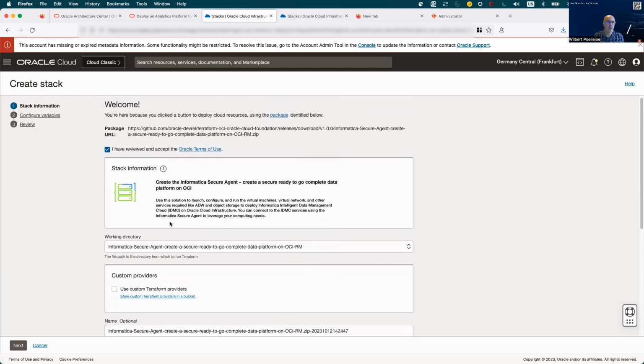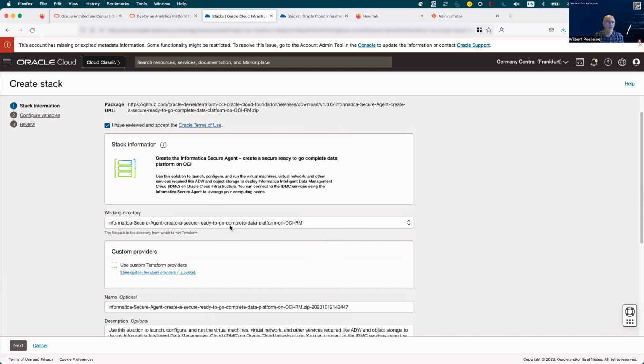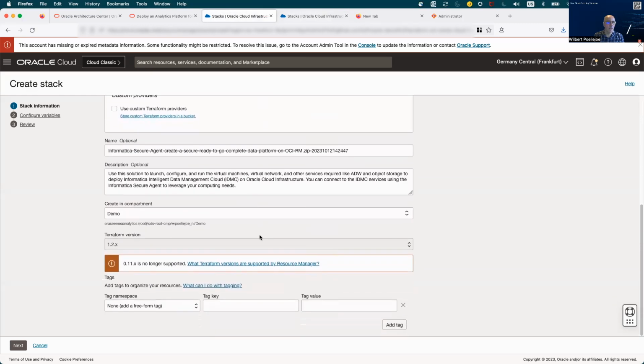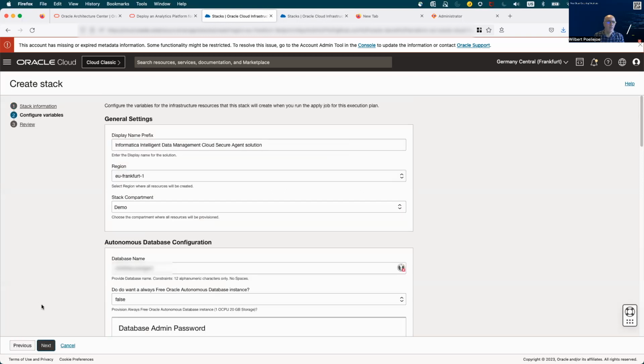Once you have done that, it will already pre-fill some of the content. You need to select the compartment in which you want to create your stack. Once you have done that, you can click the next button, and what you will see is that details for the various components will be asked for. First, the OCI region where you would like to deploy, and which compartment you would like to deploy to. So you need to have a compartment already created before you start.